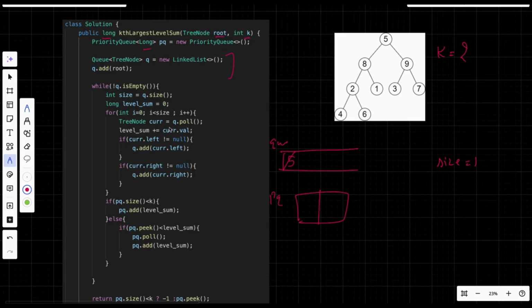Now 5 is our current, we will add it to our level sum. Our level sum was initially 0, so we added it to it, and then we see if our current dot left is not null, then we will add it to the queue. Similarly we will do for the right child. Now our priority queue size is less than k, so we will add our level sum value here. Now we will move on to our next iteration.